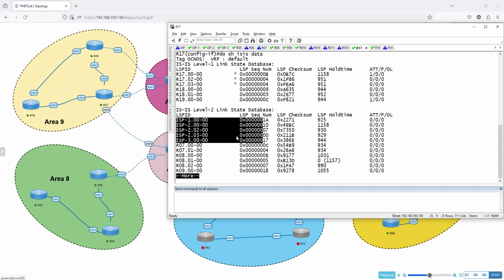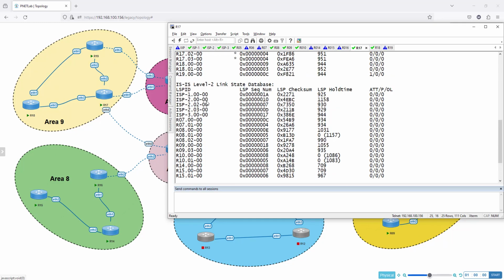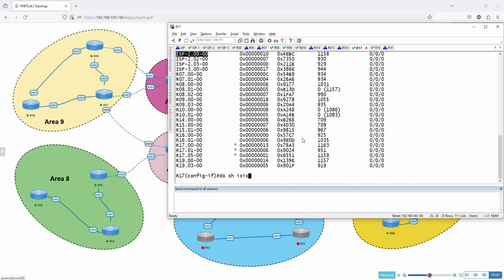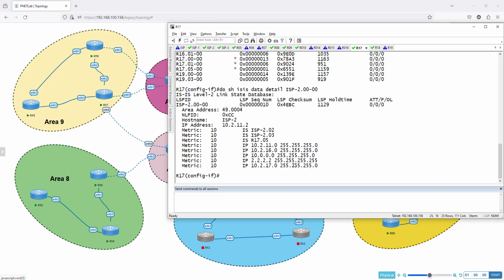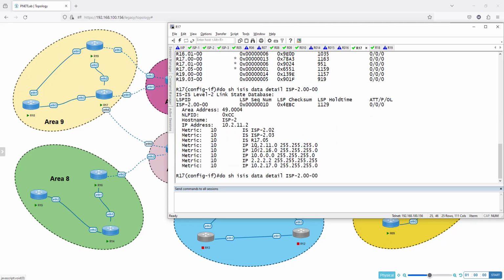I can just check these LSPs, and you can see that these are level 2 LSPs. So if I just go with one of these, let's say for example this one, ISP2, do show isis database, I'm going to say detail, and that's the LSP. So you can see that these are the links that are advertised from ISP2 in this LSP, and the first LSP, of course, the second one is 2.0 and then 3.0, so I can just check them as well.